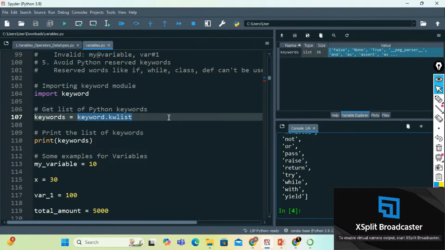Then what did I do? I have given this list of keywords to a variable. That is the reason you are able to see the variable and its size under variable explorer. I'll talk about this later. Ignore.